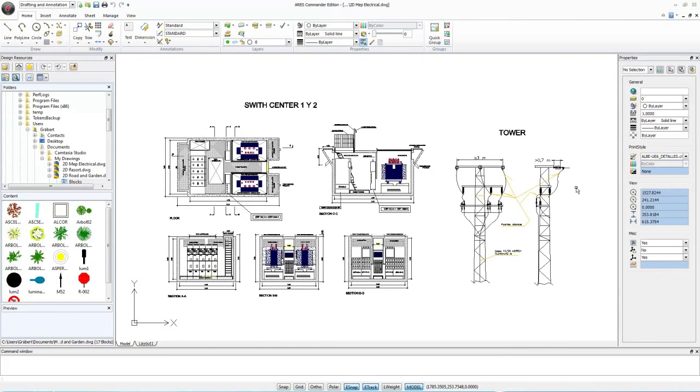Creating groups is now very easy with ARES Commander Edition 2014.